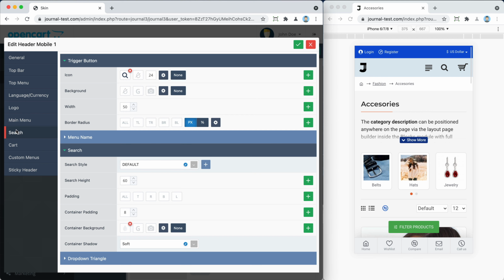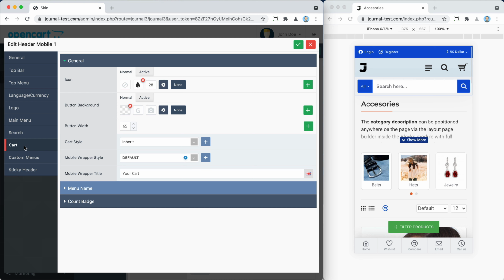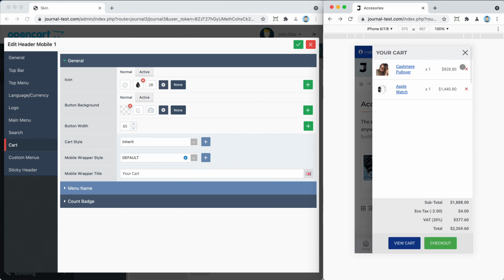In the search section, we have options for the trigger icon, a menu name, the search style component, and some additional container options. In the mobile cart, we find more common options. You can also apply a different mobile wrapper style, and this is where you write the title seen here when the cart is open.